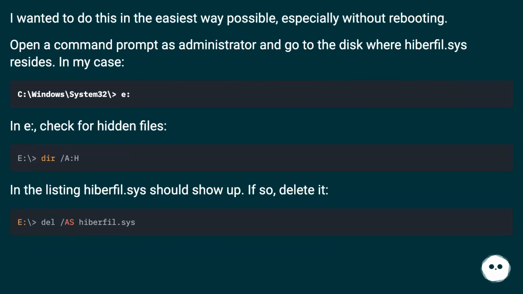I wanted to do this in the easiest way possible, especially without rebooting. Open a command prompt as administrator and go to the disk where Hiberfil.Sys resides. In my case, in E, check for hidden files. In the listing, Hiberfil.Sys should show up, so delete it.